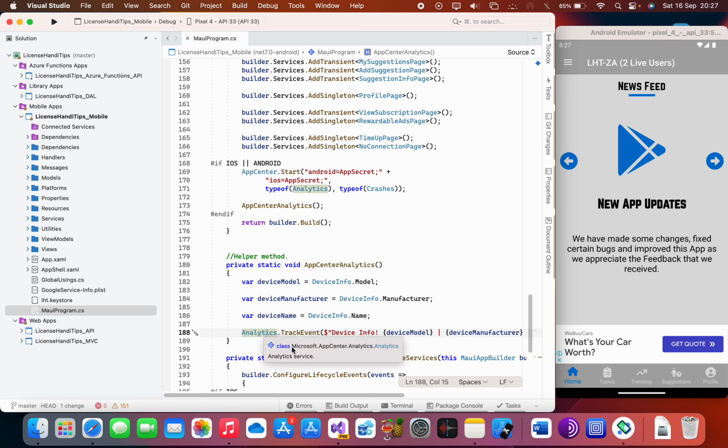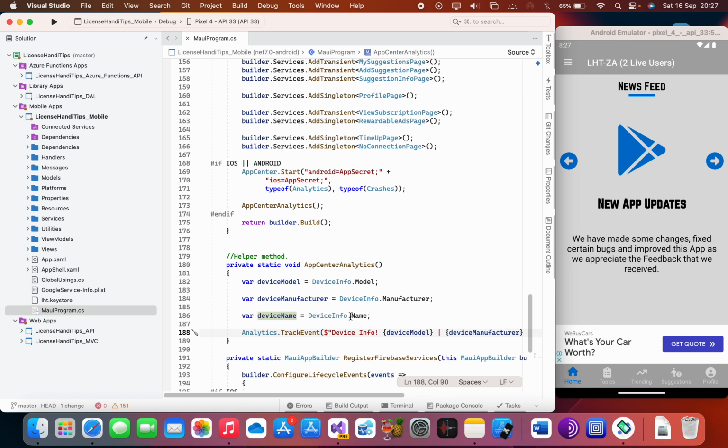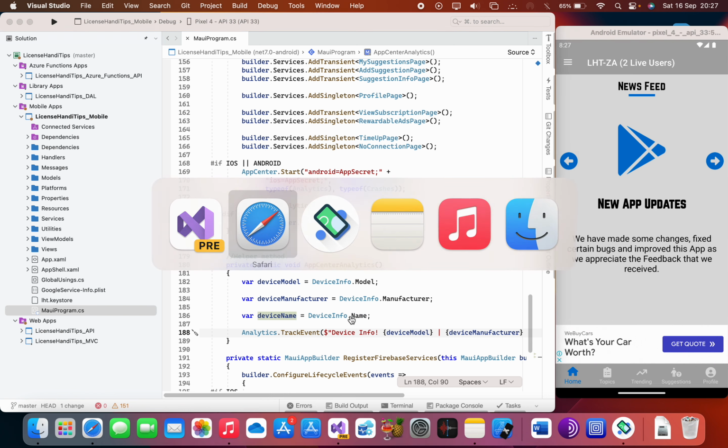It comes from Microsoft AppCenter Analytics. Dot track event, and I'll say device info, and then I'm going to separate them: device model, device manufacturer, device name. This is important. This is the first thing where I'm collecting analytics. So let's see how that looks.